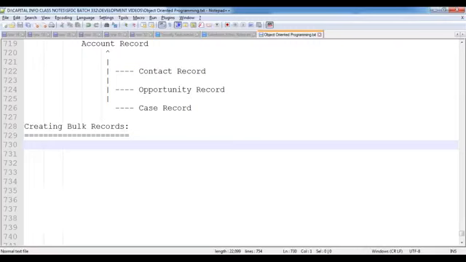So what do you mean by creating bulk records? Yes. What about the record types? Like if there is a record type, how do we insert those records? We'll see that. We can pass the record type ID field. Okay, we can pass record type ID. Okay, Firoz, thanks.